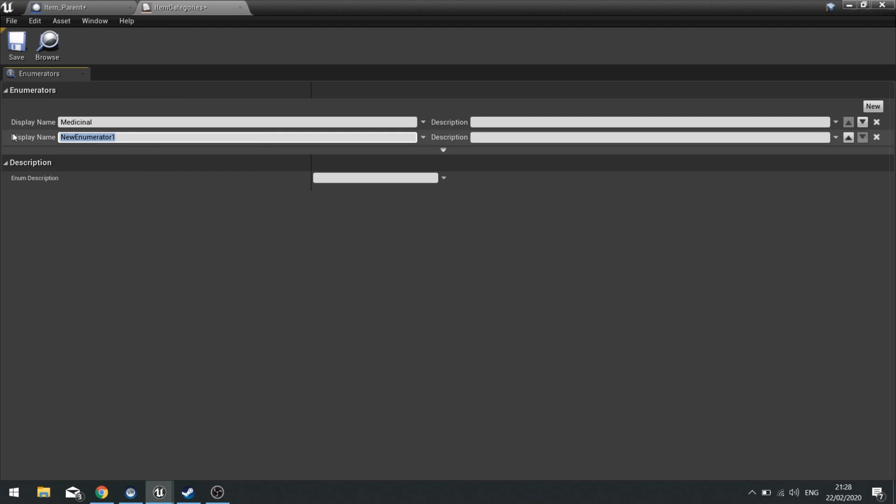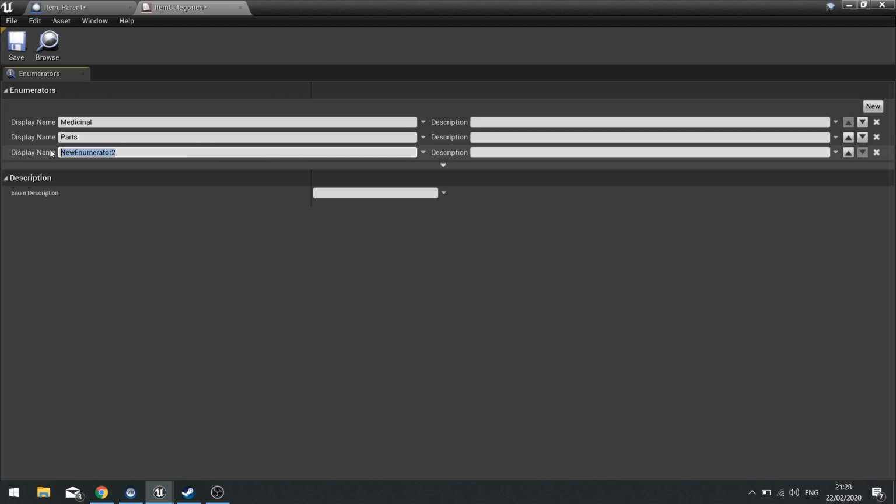Then we're going to call this one parts, and what should we call this one? We'll call this one gathered. Sounds a bit poor. We go skins. We're going for a very Far Cry thing, so we go for medicinal. These are the things like plants you pick up. Parts are like mechanical parts, and skins are going to be things you skin off of animal beasts around the map.